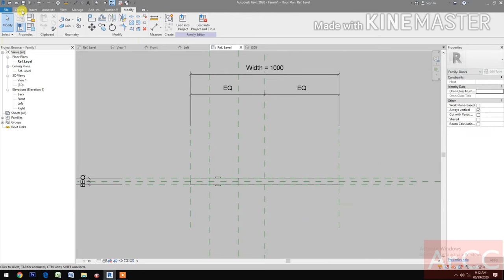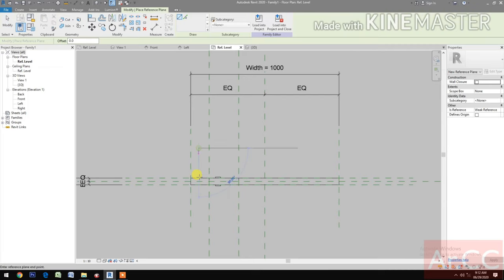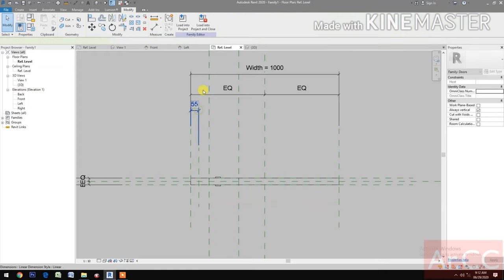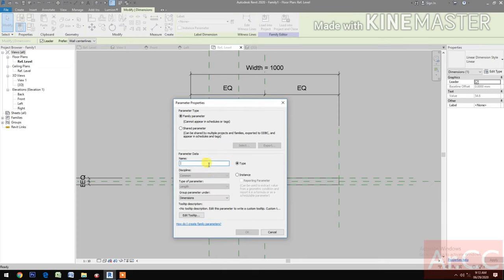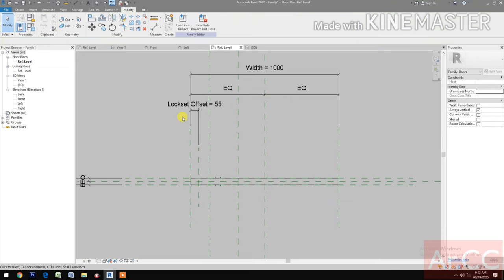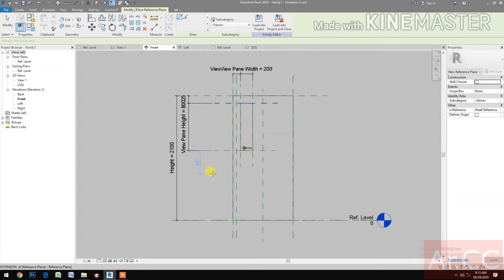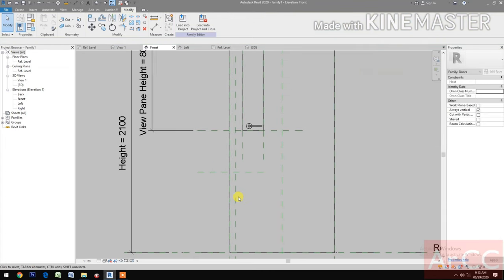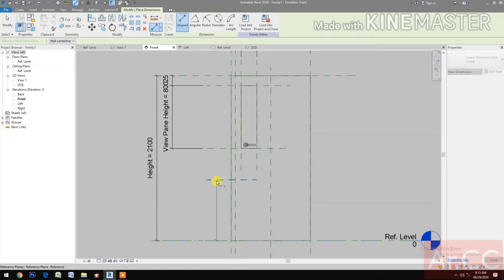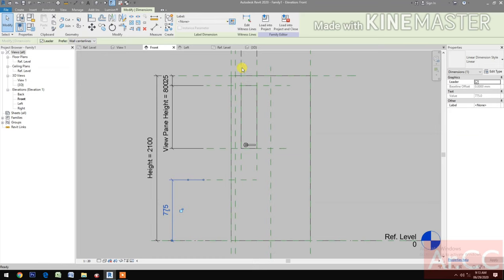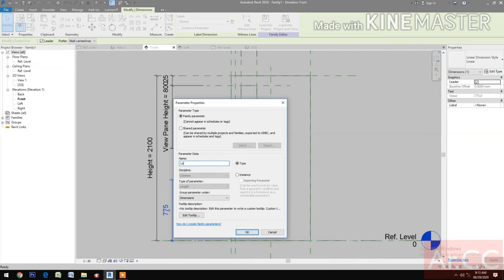then go to create. Let's create a reference plane for the lock set offset. Select the two reference planes, select the dimension. Let's create a parameter, name it lock set offset. Okay, now go to front elevation. Let's create a reference plane for the lock set height. Select dimension, select this reference level and this reference plane. Select the dimension and create a parameter lock set height.